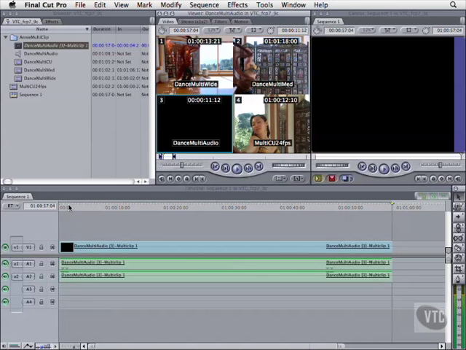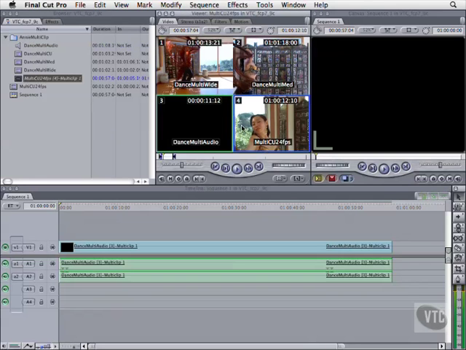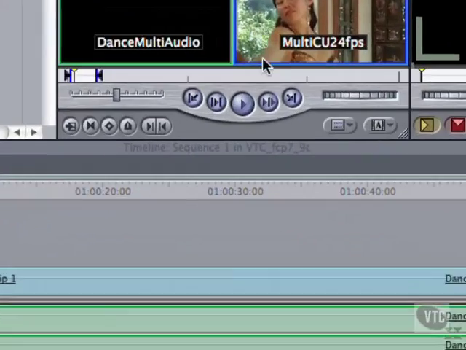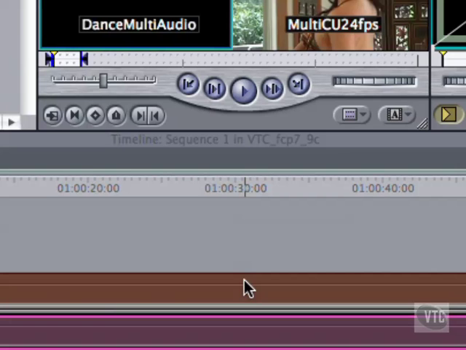Scrub to the beginning of the sequence. It looks like any other clip. How do we make use of all that extra information packed inside? Try clicking on a different angle in the viewer. Nothing happens. Why? Take a look at the scrubber bar. It's solid white. This is the master clip, the one that lives in the browser. We need to load the timeline clip in the viewer by double-clicking on it. We now see sprocket holes in the scrubber bar.